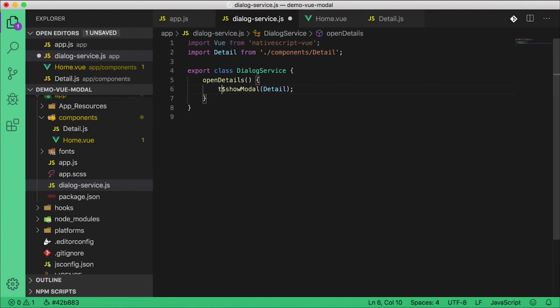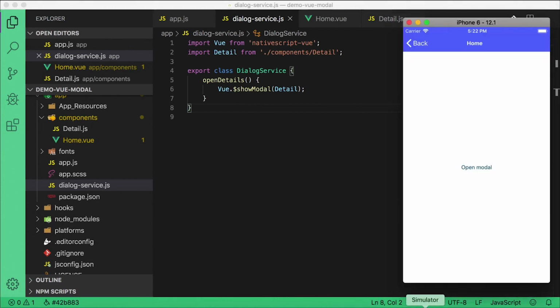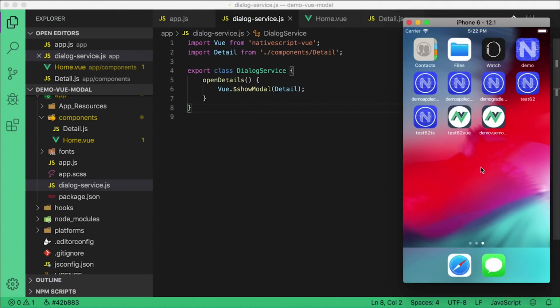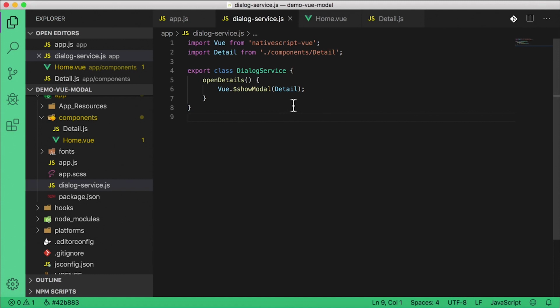Well, how can we get a hold of the showModal? This is not an instance of a Vue class, so we can't say this.showModal. Well, earlier there was a static showModal function on Vue itself in earlier versions. And you might have been using that earlier if you were using NativeScript Vue before. However, that function is no longer there and our app crashes anyway. I did have a brief chat with Igor, who created NativeScript Vue, and he said that that's going to be coming back.